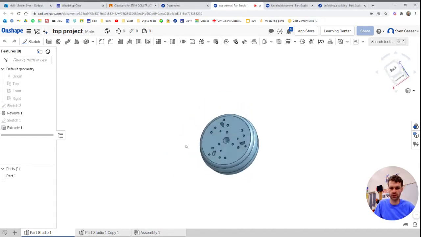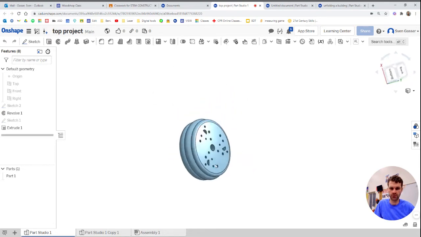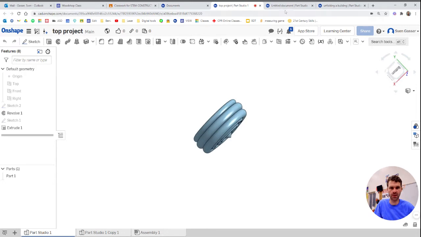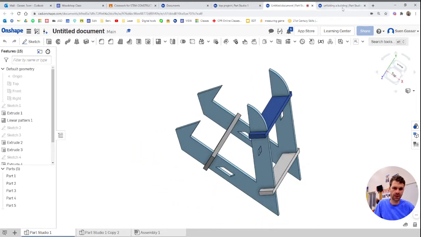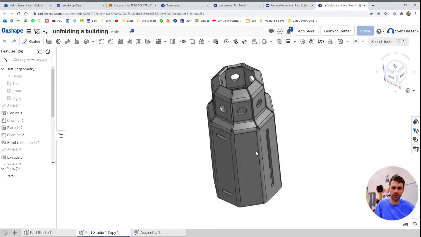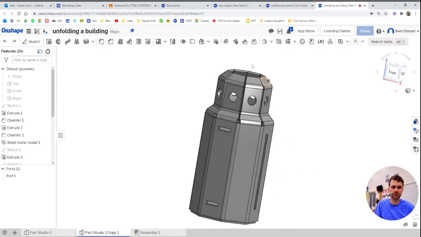I just wanted to show you some basics here. We're going to be making three-dimensional things like this spinning top or this cool little cell phone stand. I just want to show you how we can make these three-dimensional things here.